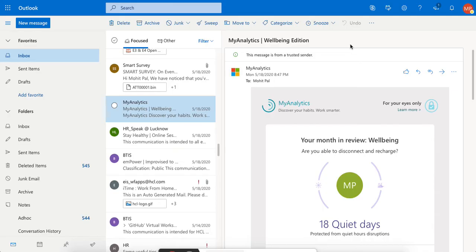So for that, we just need to select the email which you want to block. Here I have this, my analytics is the sender. I just wanted to block this email, so I simply click on this, select, and here you will see the junk box option. Click on this drop down arrow and you just need to select this block option.